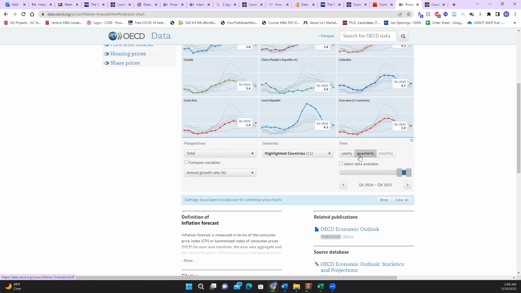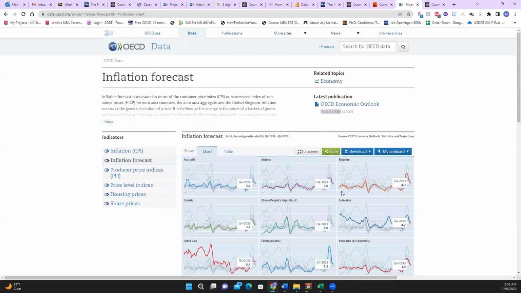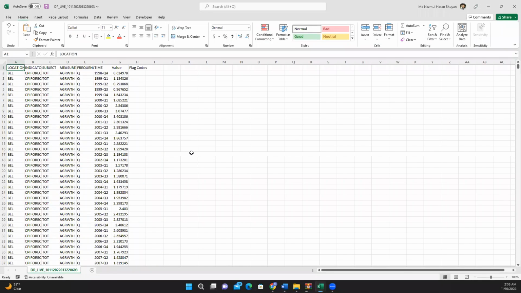Then choose the frequency of the data. So you want quarterly frequency, so hit quarterly, and then also make sure the data range starts from Q1 2000. Now your data is ready for download, and then download the selected data only. Okay, so I already downloaded this one. Let's see what data is that. So okay, so this, yes, this is the data I downloaded.